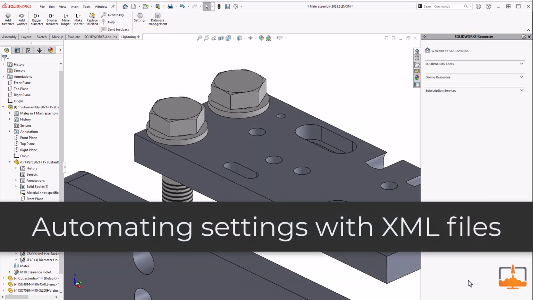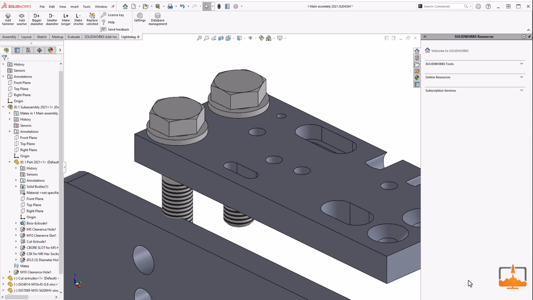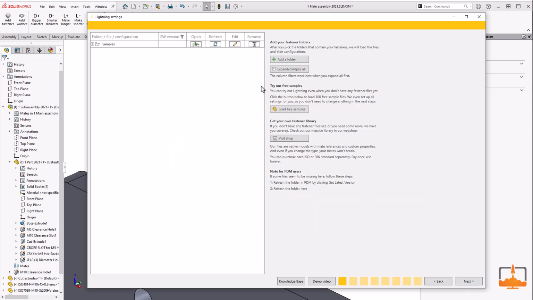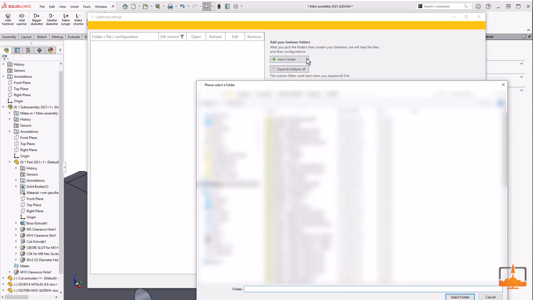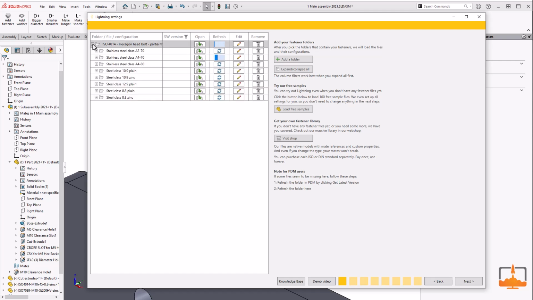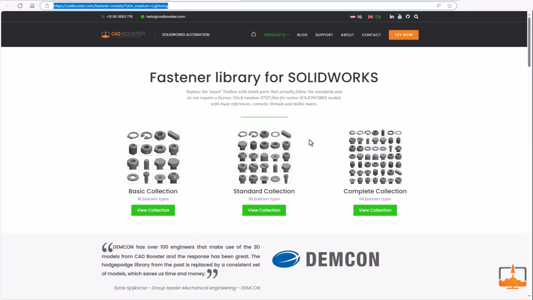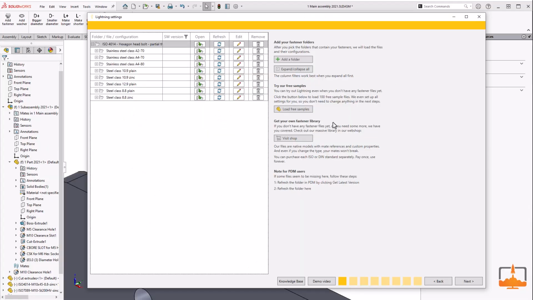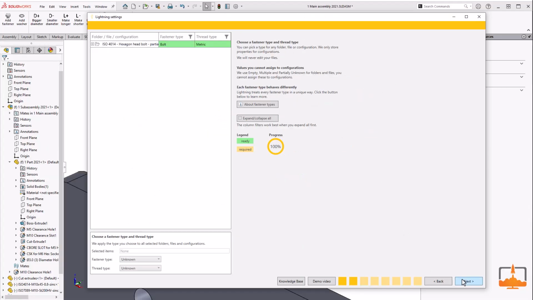If you have purchased fastener files from our website, loading them into Lightning is very easy. We'll open the settings. Let's remove the samples first. Now you can add a folder. I'm using ISO 4014. This can take a while because we go through all the files and see which configurations are present. If you are looking for more fastener files, you can always click Visit Shop to view our website. We sell 3 different collections, but you can also purchase each standard separately. After loading is complete, you can go to the next page.